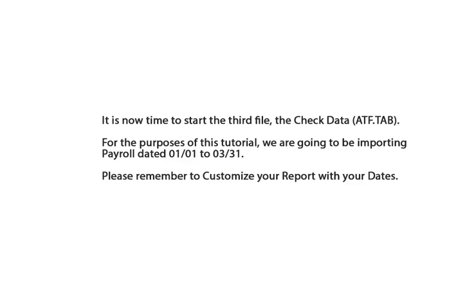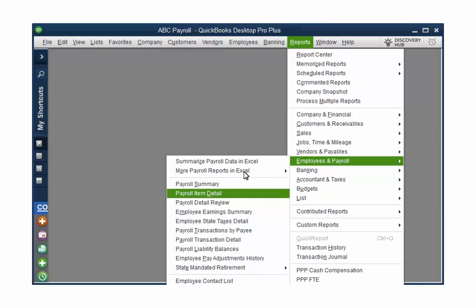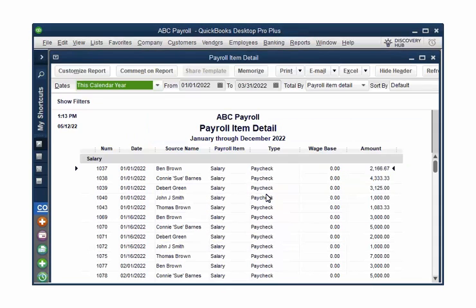We will now create the check file. For the purposes of this tutorial, we will import the checks dated 01/01/23 through 03/31/23. Remember to customize the dates to fit your needs. In QuickBooks, select Reports, Employees and Payroll, and then Payroll Item Detail. First, we need to indicate the check dates to include in the import file.